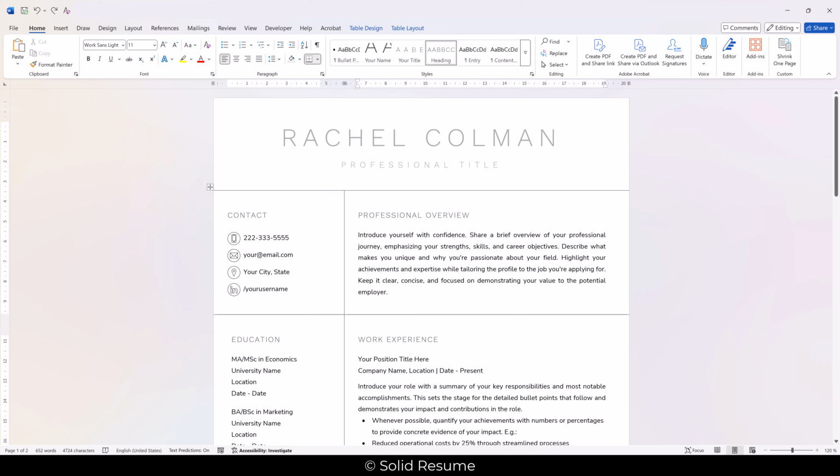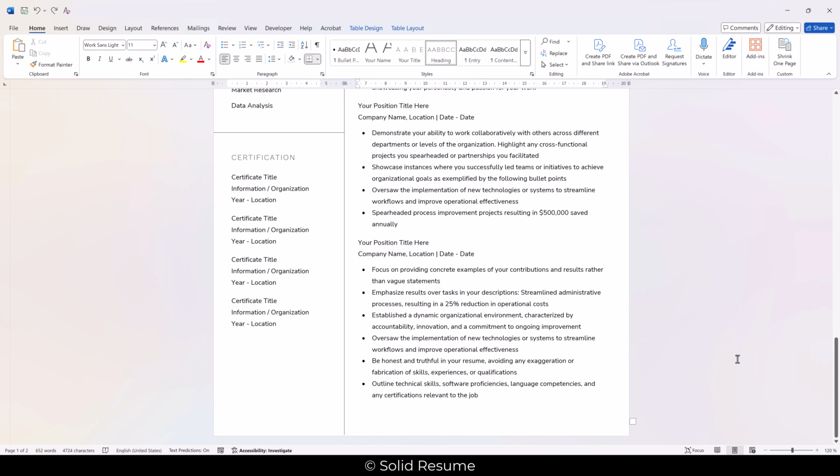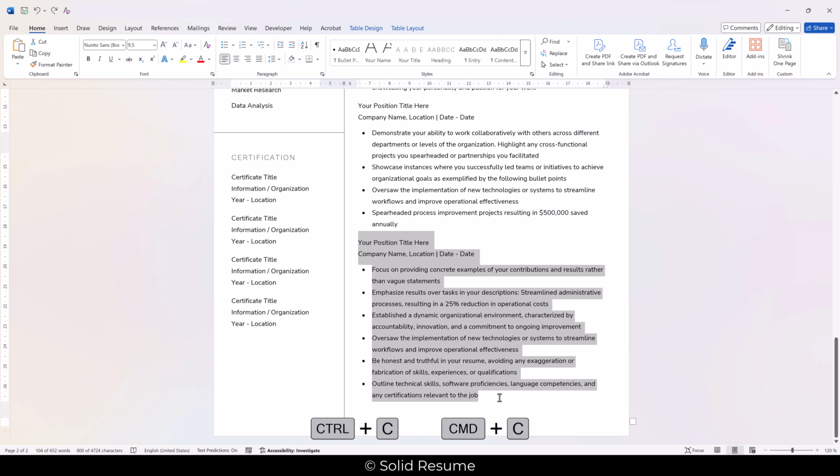To add a new subsection in your two-column document, you can simply copy and paste an existing section. Let's say, for example, that you want to add another entry to your work experience. For that, select an existing entry and press Ctrl+C on Windows or Command+C on Mac to copy it.